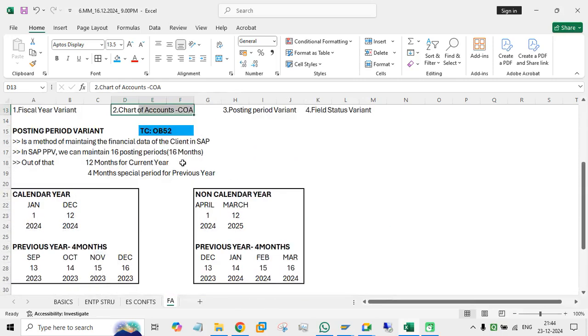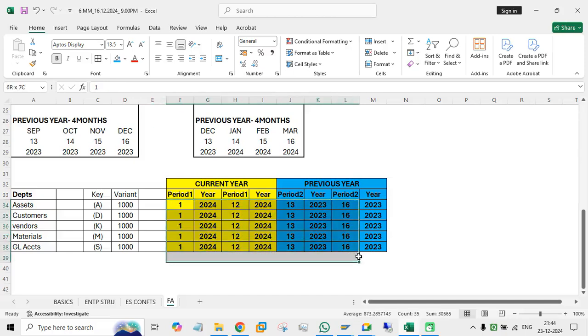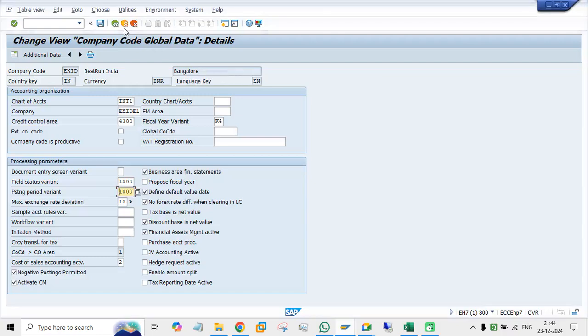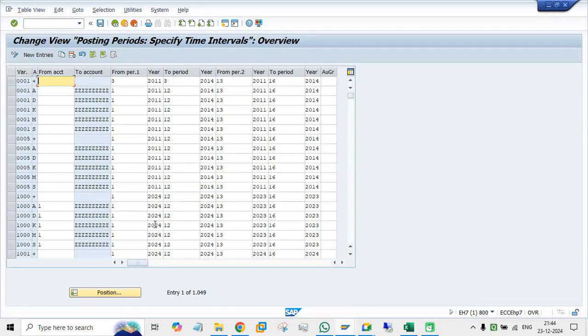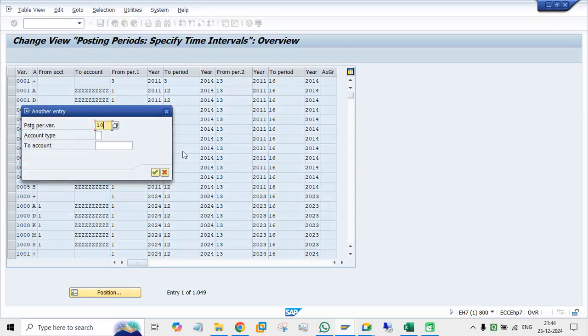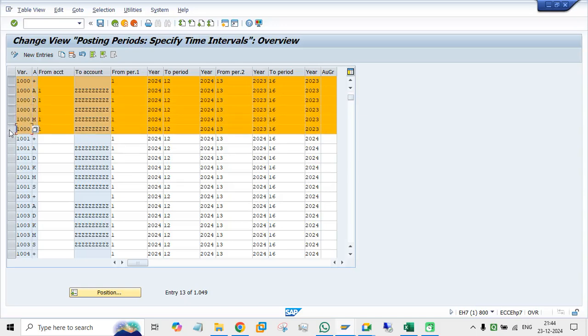Now, for this configuration, no need to maintain, but you have to check whether your SAP table for posting period is in the current format. How to check? Come here. Go to OB52. Okay, enter. Now, what is my variant? Go to position 1000. Just enter here. Select here C plus A D K M S.